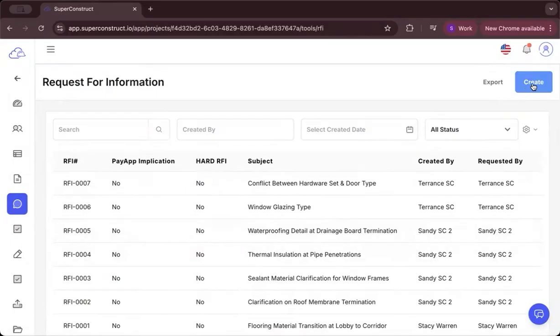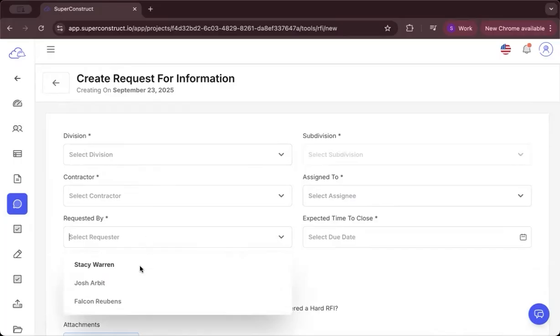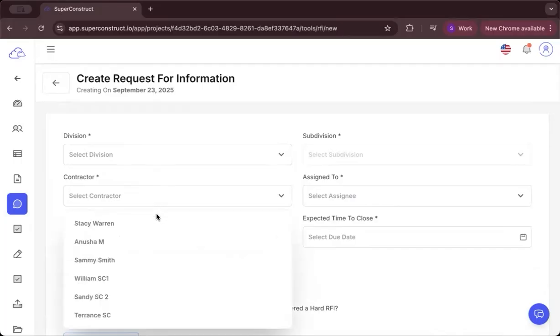To create an RFI, click on the RFI button, which is on the top right corner of your screen. A pop-up window opens where we can see a set of fields to be filled. All the mandatory fields are marked or highlighted with a star or an asterisk. The request by field needs to have your name by default. If you're creating an RFI on behalf of someone, you will have to choose that person's role from the drop-down. In this case, I will create an RFI requested by me. The contractor as well would be me.